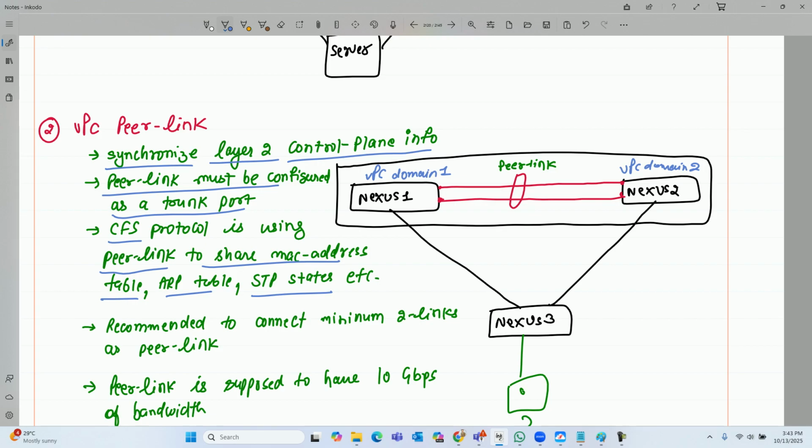and STP states. So basically, if traffic is being forwarded through Nexus 1, let's say, and the response is coming back from Nexus 2, Nexus 2 will say, I don't know about a user with MAC address A, because traffic was forwarded through Nexus 1. That's a problem here, right? That's why we always make sure that they synchronize their MAC address table, ARP table, STP states and all. And who is going to do this? The CFS protocol, Cisco Fabric Services protocol, is going to synchronize this. This is the protocol sending CFS updates between the vPC peers using the peer link.